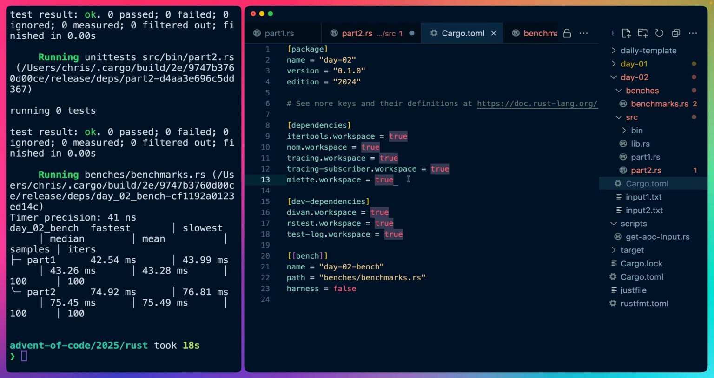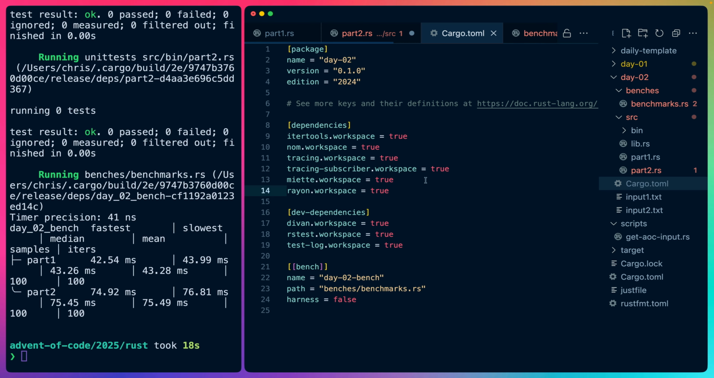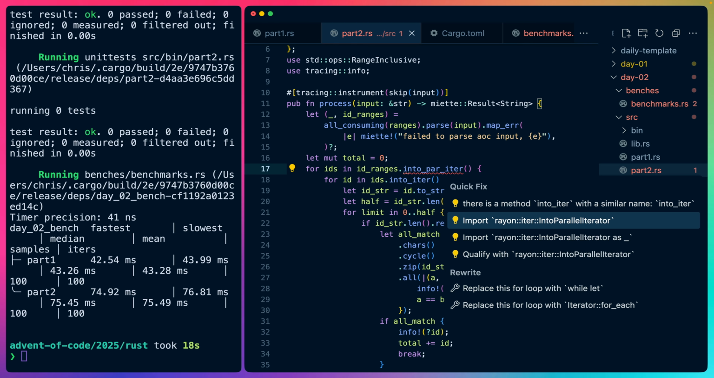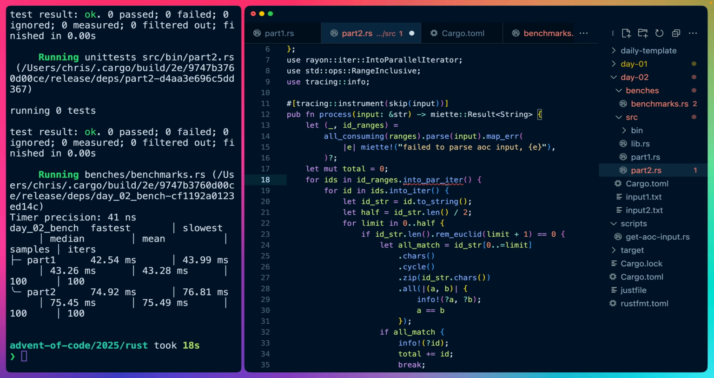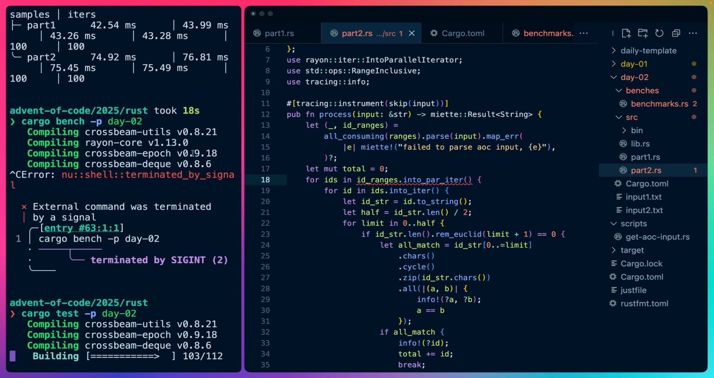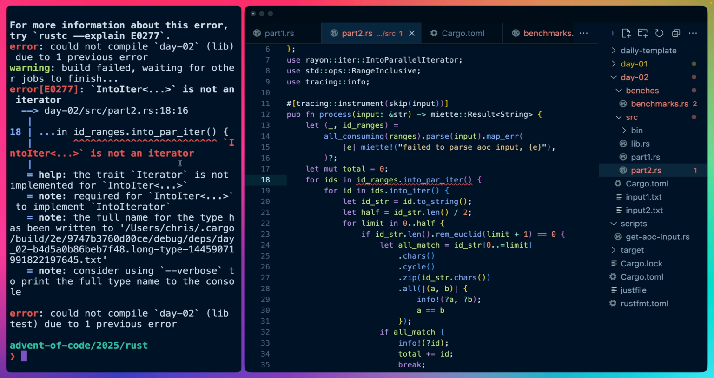Do I not have rayon in here? So we're going to bring rayon in. rayon.workspace equals true. We're going to go to part 2. This should come up now for into_par_iter. We do need to bring in the IntoParallelIterator trait from rayon. And there is clearly an issue. So let's see what the compiler has to say about that.